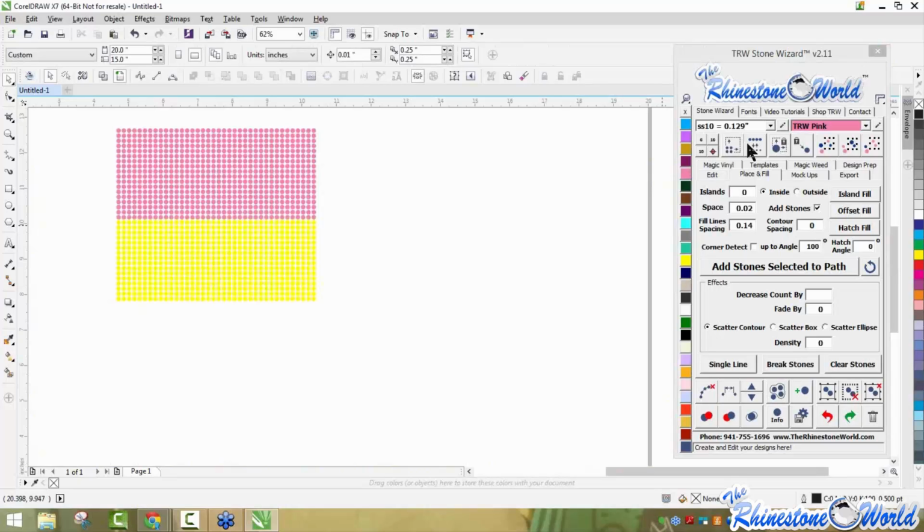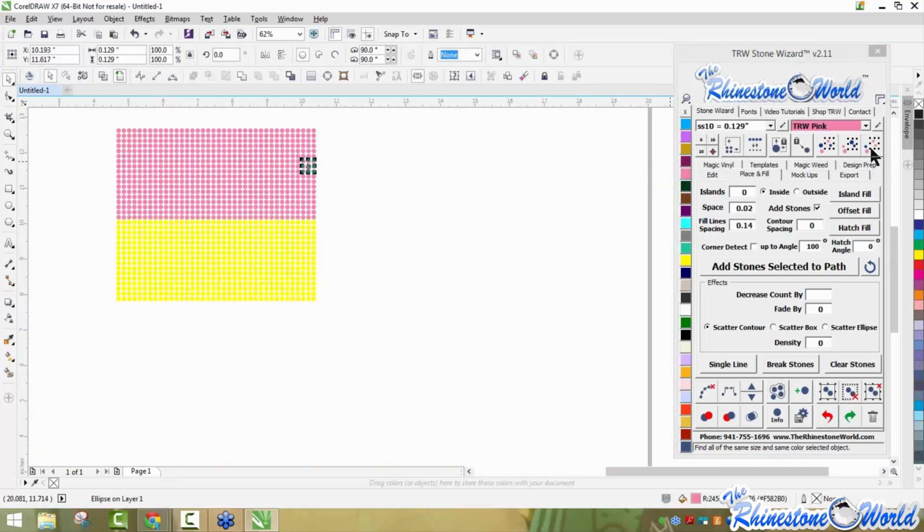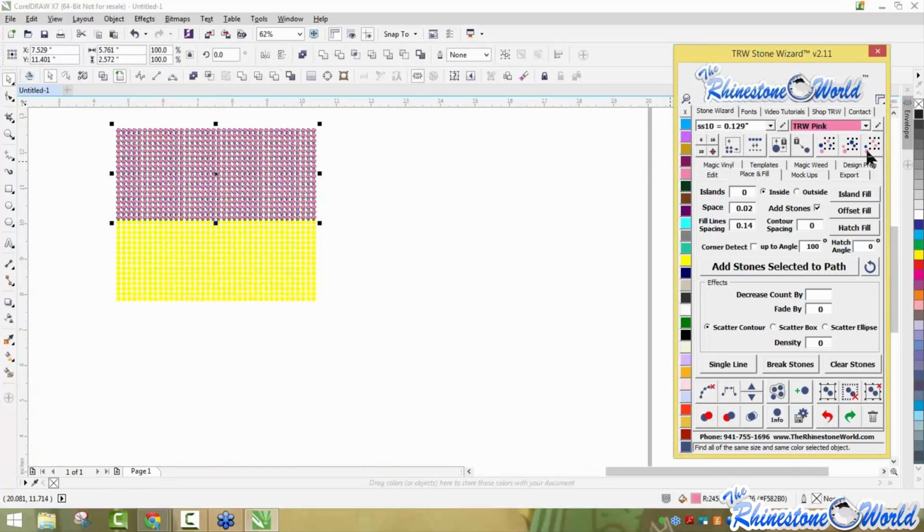Right here we have our stone selecting keys. So basically what this is going to do is allow you to find all the same size selected. This one's going to show you all the same color selected, and this one's going to select all the same size and colors for you. So if you just want to select all the pinks, we're going to go here and select all the pinks by clicking select all the same color.